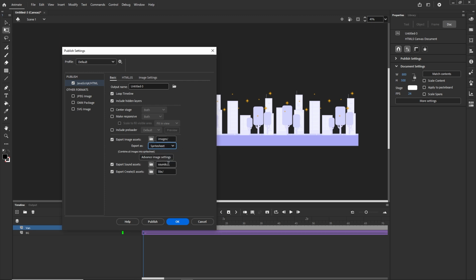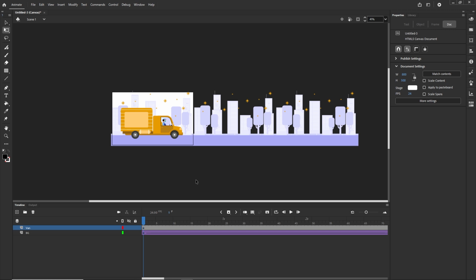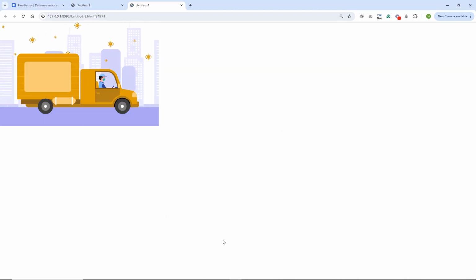So I'm going to change it to the sprite sheet, and I'm just going to click OK. I have tutorials about these publish settings in detail, so yeah. Right now, if I go with Control Enter, Command Enter, this is what we are going to have.